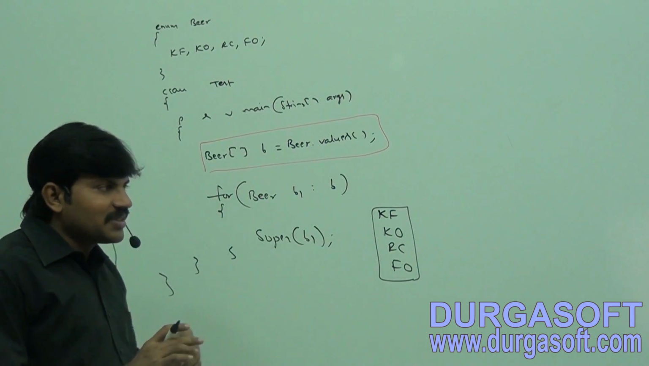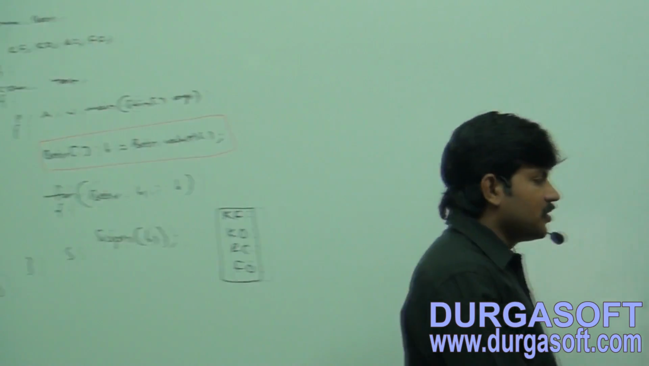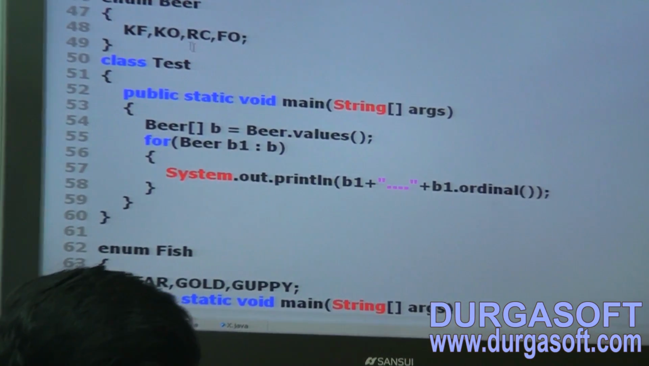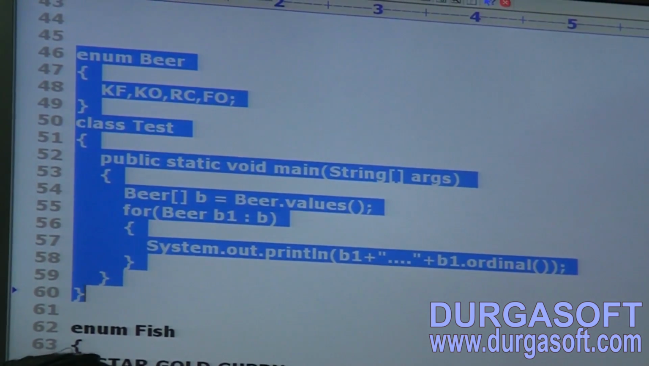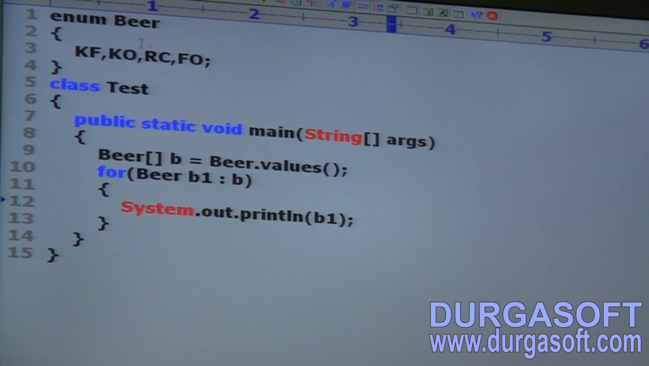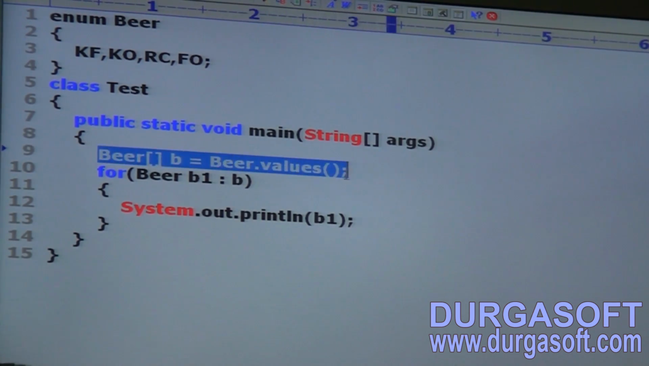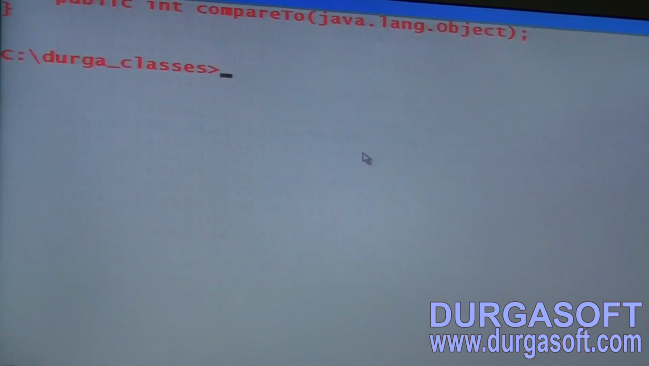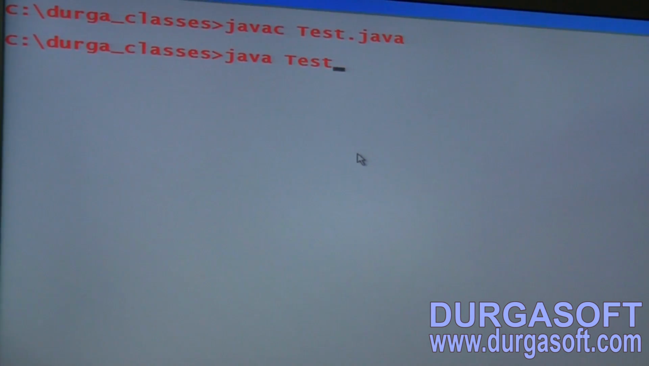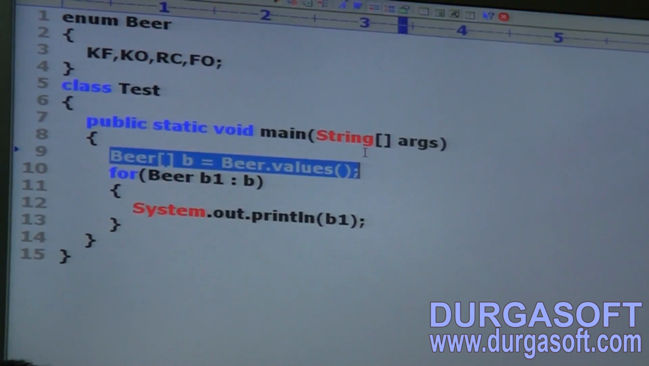But here one small twist is there, that part I will explain. Let me execute this code first. Here, enum Beer with KF, KO, RC, FO, class Test public static void main, Beer array b is equal to Beer.values, for each Beer b1 in b, SOP of b1. Sir, what is the output by default? Let me compile: javac Test.java, java Test. KF, KO, RC, FO.